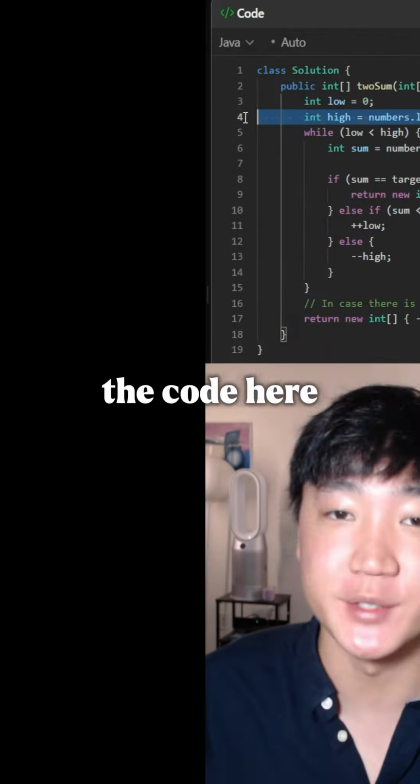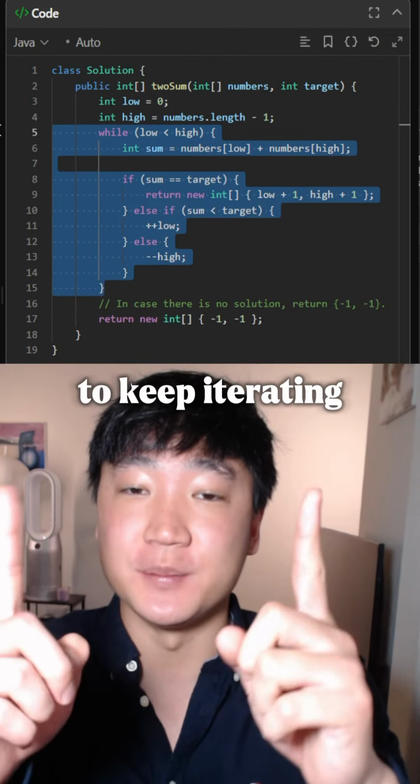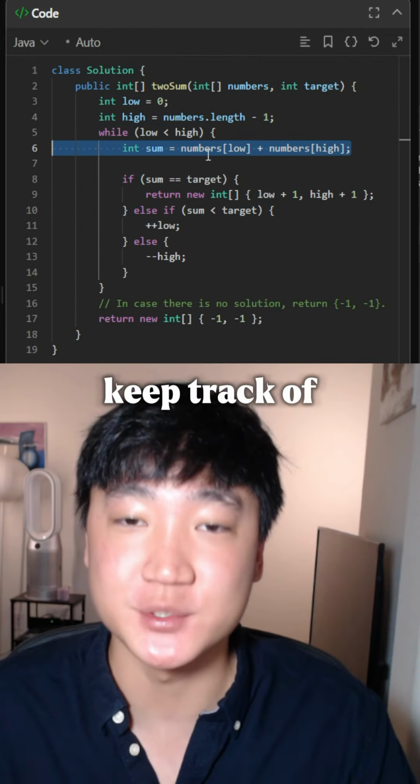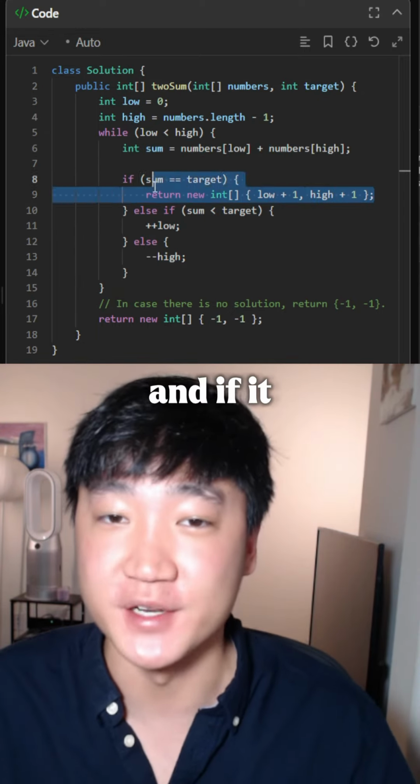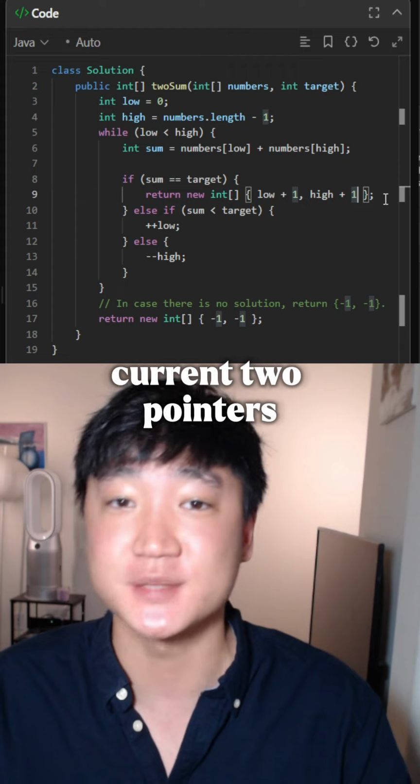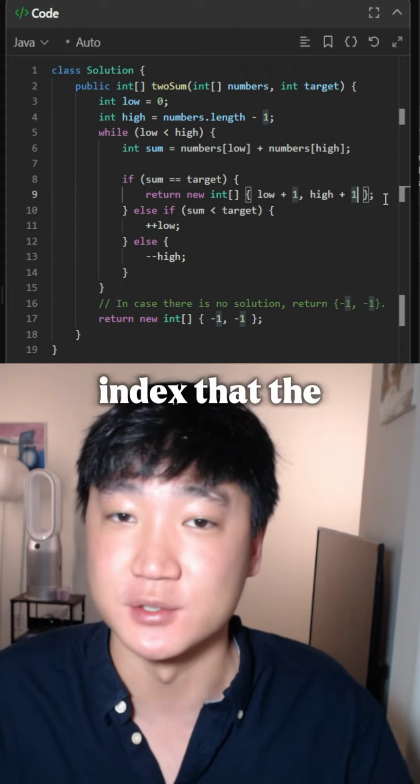Let's hop into the code. Here we create our two pointers and we'll use a while loop to keep iterating until our two pointers meet. And here we keep track of the sum of our two pointers at each iteration. Then we check if that sum is equal to the target, and if it is, we'll return the indices of the current two pointers plus 1 to account for the one-indexing that the solution expects.